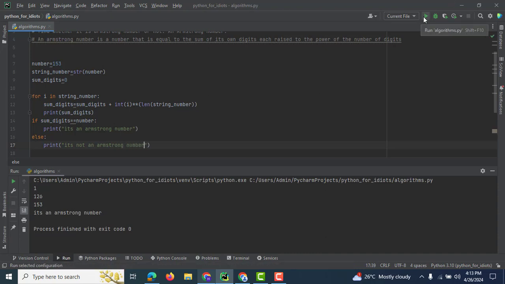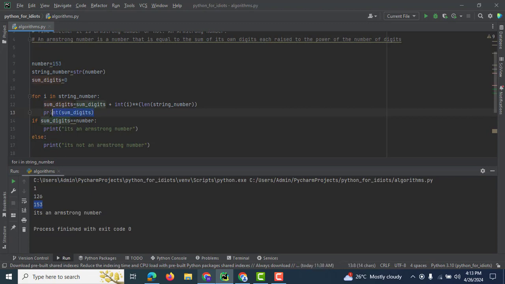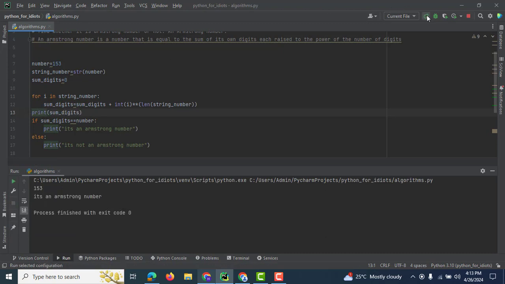Now I click play. As you can see, it is an Armstrong number because the final sum is 153. I can also, in line number 13, de-indent it to find the final sum of digits. So the final sum is 153, and this sum is equal to the original number itself. So we conclude that it is an Armstrong number.